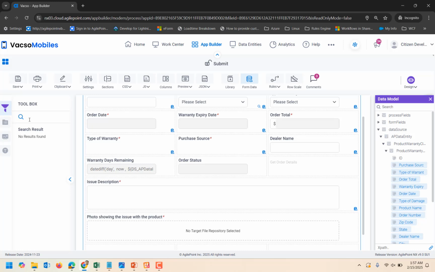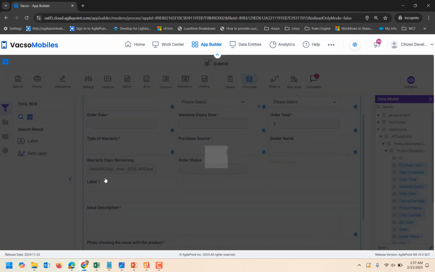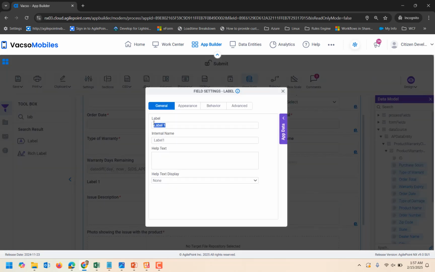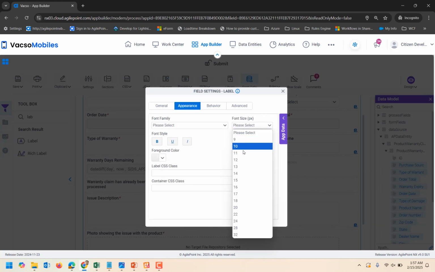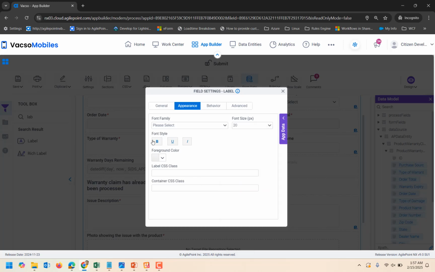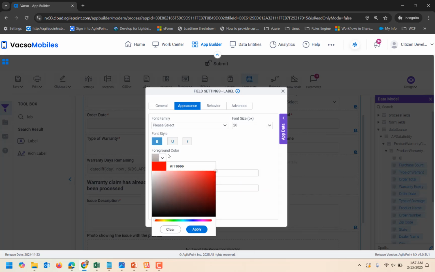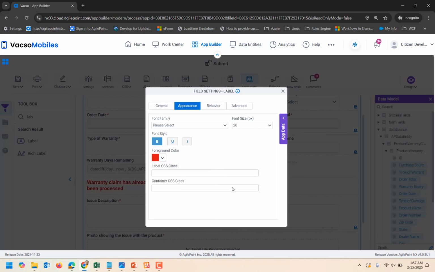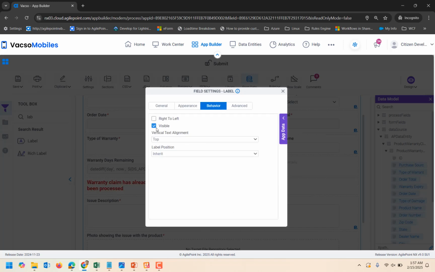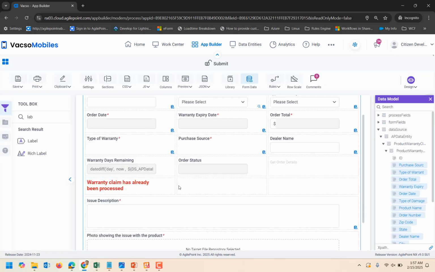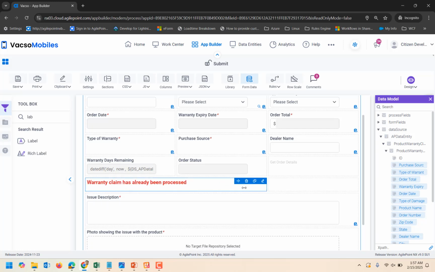Now, next, I'm going to add a label control to show an error message in case somebody has already got the refund and is trying to resubmit it again and again. So I'm going to say warranty claim has already been processed, and because it is important, I'm going to mark it as 20 bold and in red color. And I'm going to make it hidden by default, only showing up when the error is occurring, and span it across 2 columns. Now I'm going to bring in a few rules.